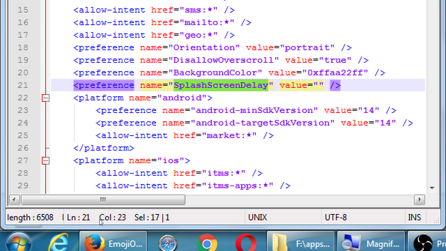We're going to say, how long will we display the splash screen? So we're going to put here 10,000. This is in milliseconds. So 1,000 milliseconds equals 1 regular second. I'm saying here, let's display the splash screen for 10 seconds.